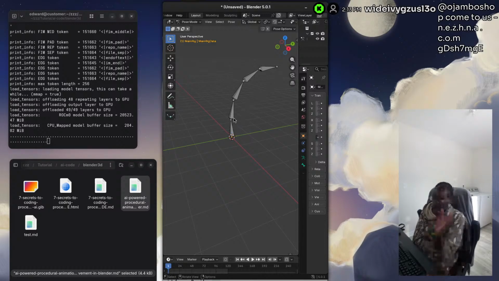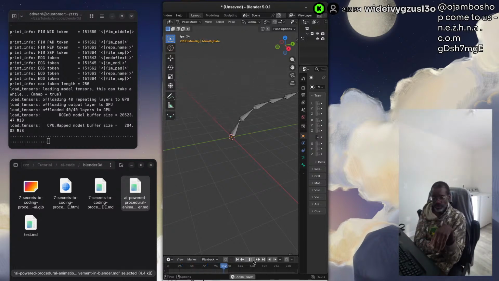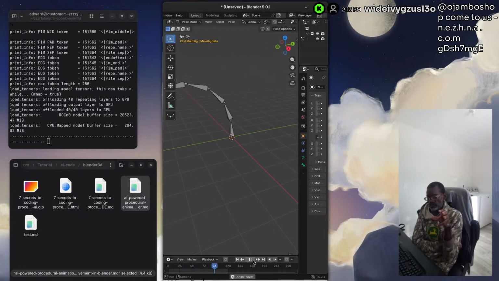You see how all the bones are supposed to be attached to each other. Now if we play the animation, look what happens. See, that's the way the code is supposed to be, right? So now the fix is pretty simple.